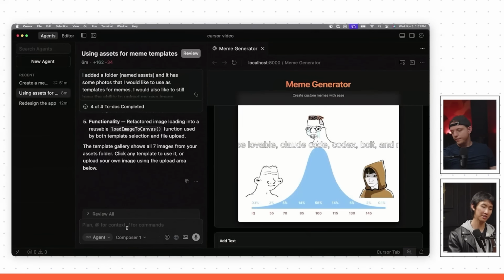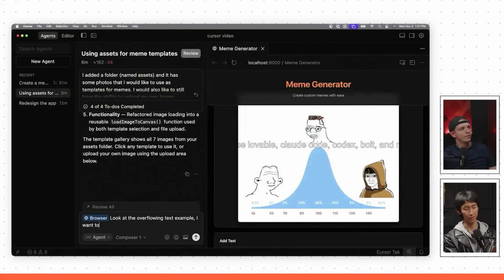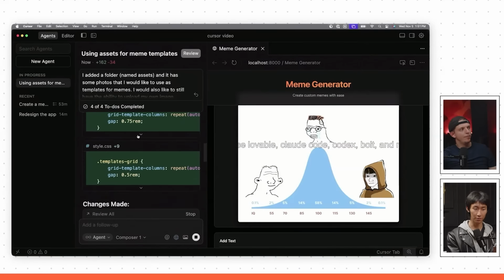So we're back. I just installed Google Chrome, but I was going to say, look at the browser is basically the same as saying at browser. Oops, not branch, at browser. Look at the overflowing text example. I want to be able to split lines. Great, so let's see if it will fix this.